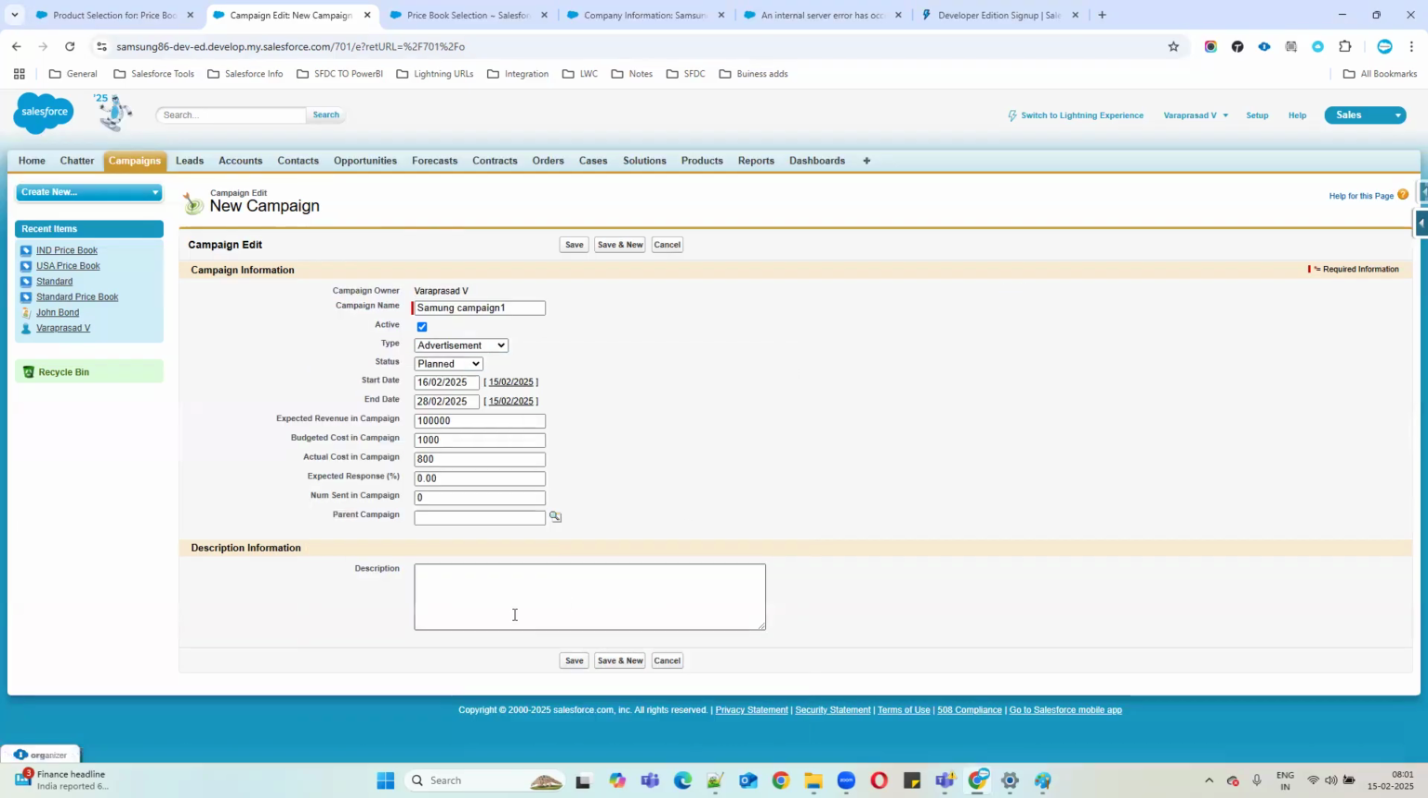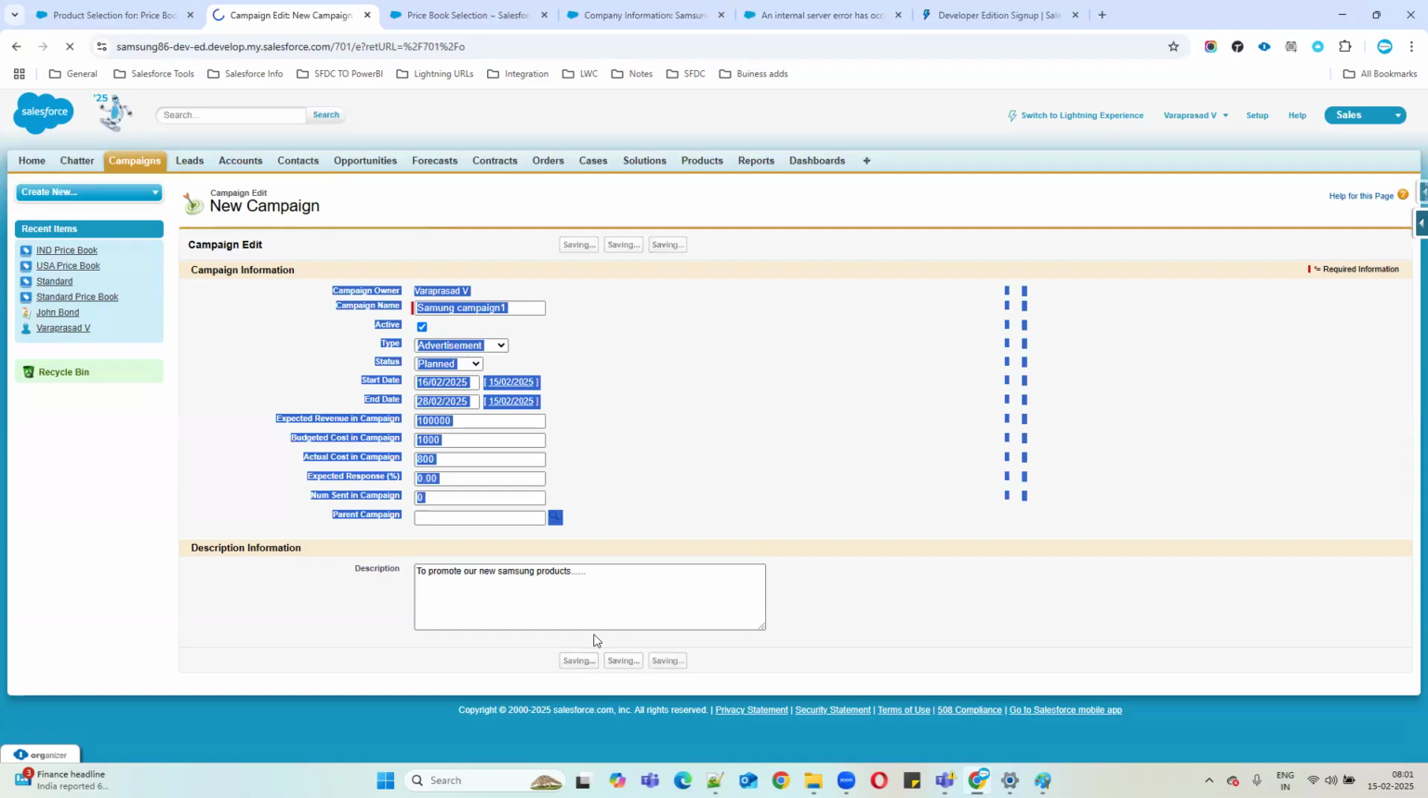Okay. Why are you doing this campaign? To promote our new Samsung products. Understand, sir? Click save. Understand, everyone? We have to give the basic details. You have to click save.